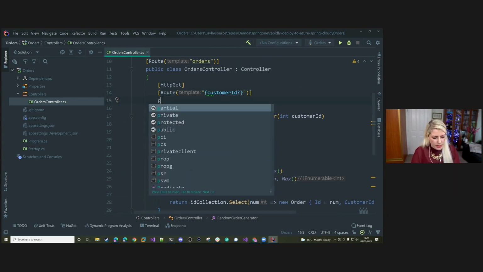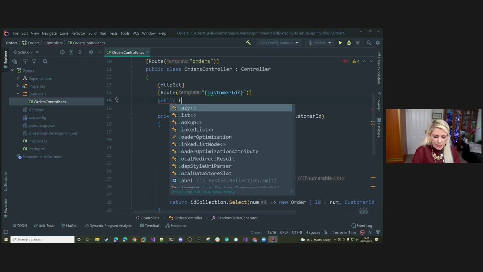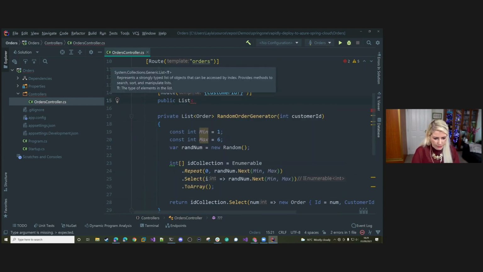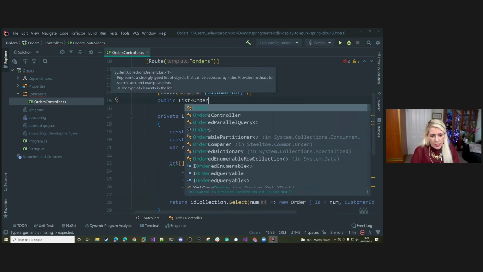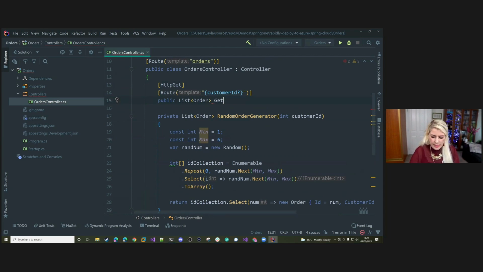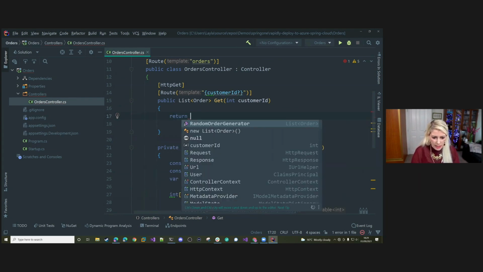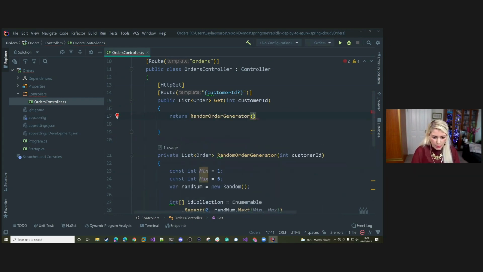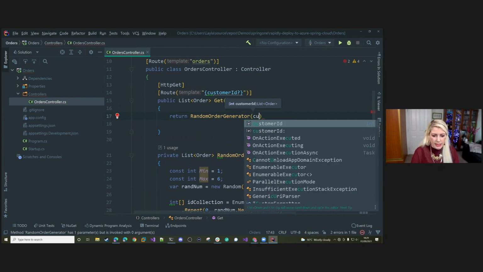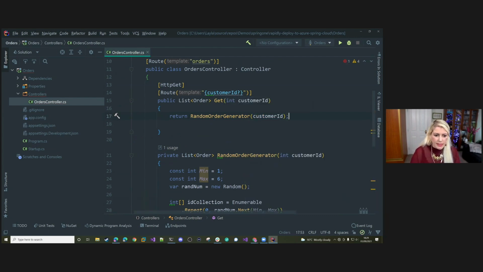So this is going to be a public, and I'm just going to return a list of order, and that will be a get. And I'm expecting an int of customer ID there. So that's that bit. And now I've set that up. All I have to do is just return random order and pass in that customer ID that we got there. So that's nice and straightforward, hopefully.